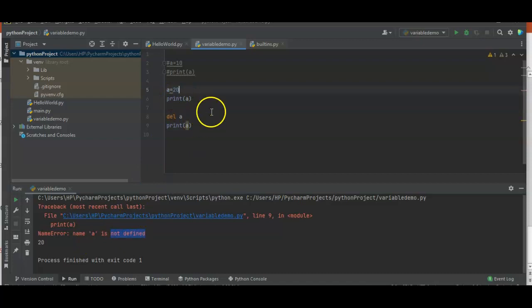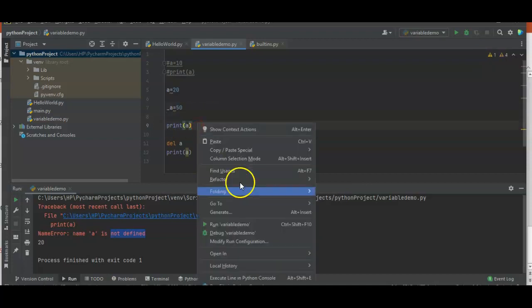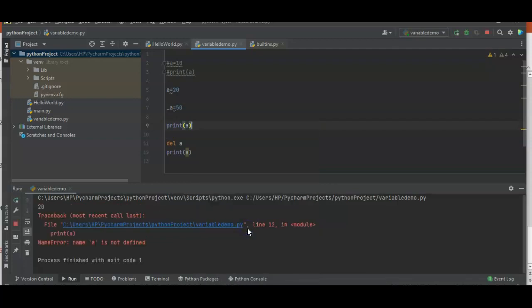How do we create a variable? As I told you, there are different variable naming conventions or rules for creating variables. What is the first rule? All variable names should start with capital A to Z, or small a to z, or it should start with an underscore. But it should not start with numbers. So underscore A equal to 50. Is it allowed? Yes.